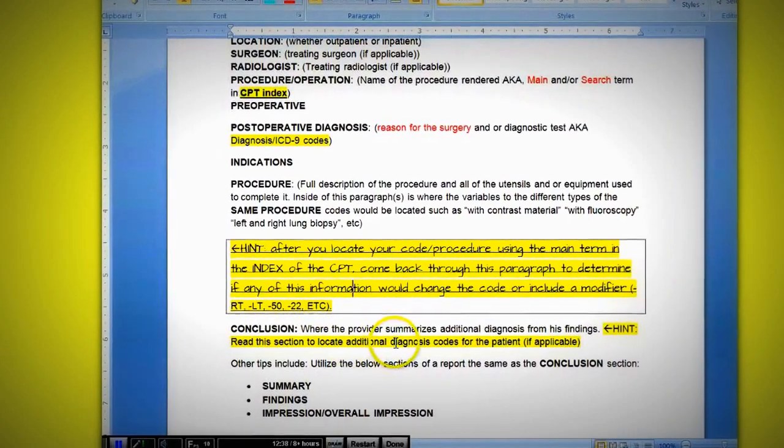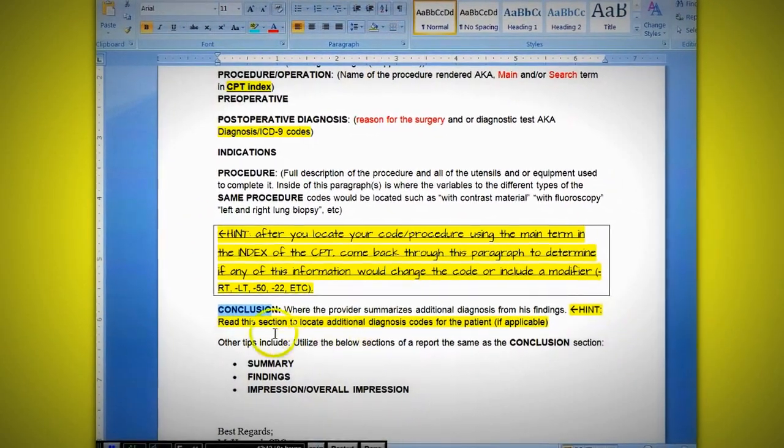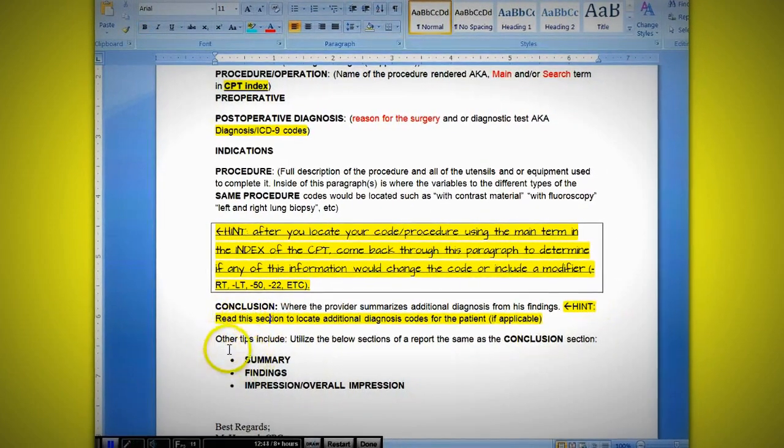Now, the area of the report known as the conclusion, and sometimes the other descriptions of this would be known as a summary, findings, or overall impression. So you may not actually run into the word conclusion if the provider or the report that we're viewing did not use it. He may just say summary, he may say findings, or he may say all of this.